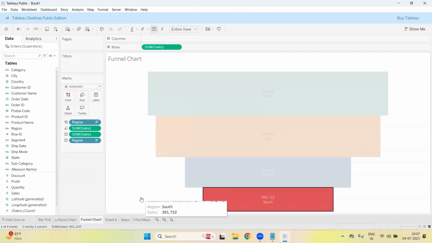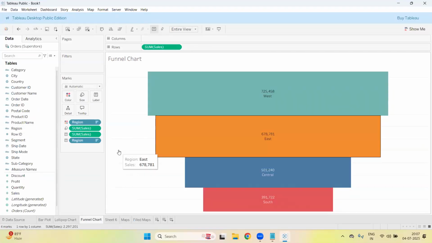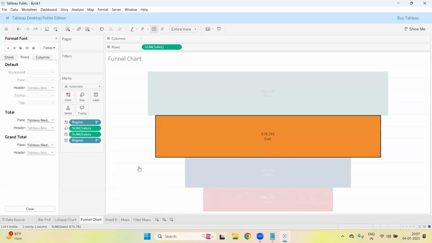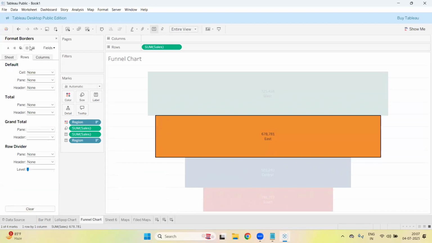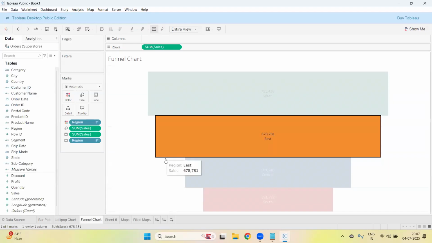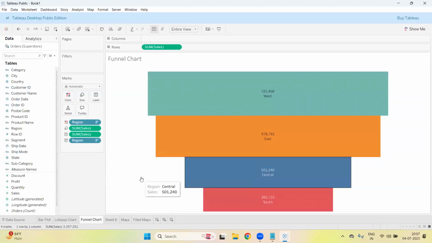So here I'm going to select the grid lines. What are the grid lines? I'm trying to remove the grid lines by selecting the grid lines as none. I'll keep the grid lines as none. I don't want the grid lines. Is that clear, guys? Everyone?